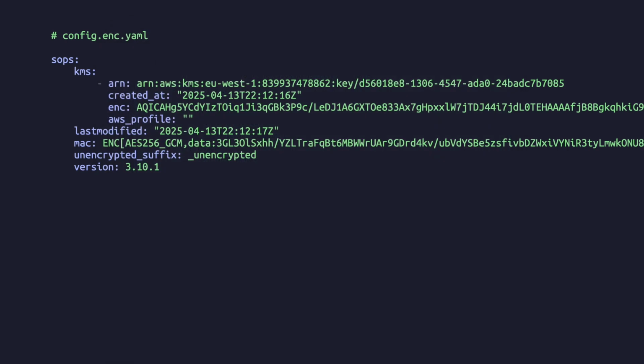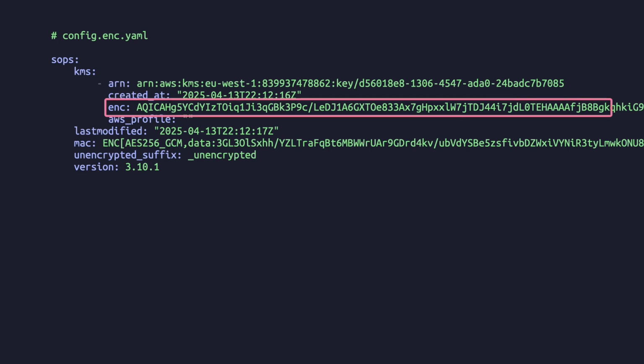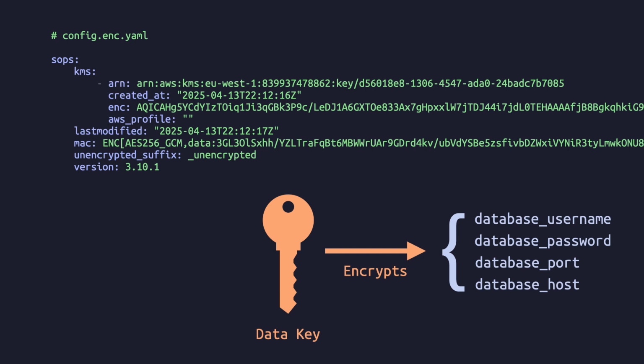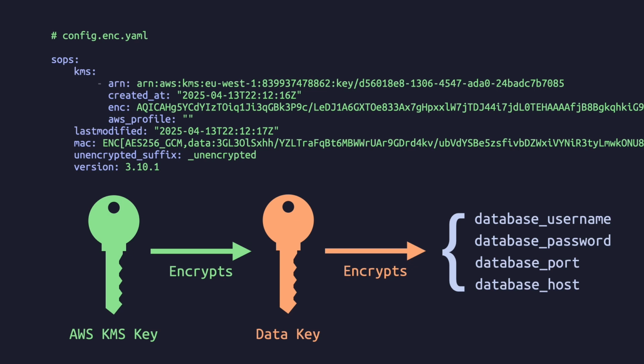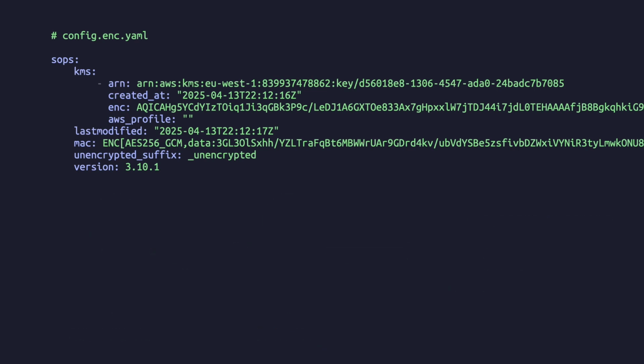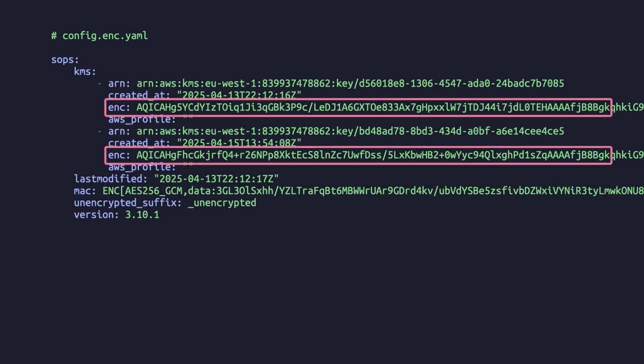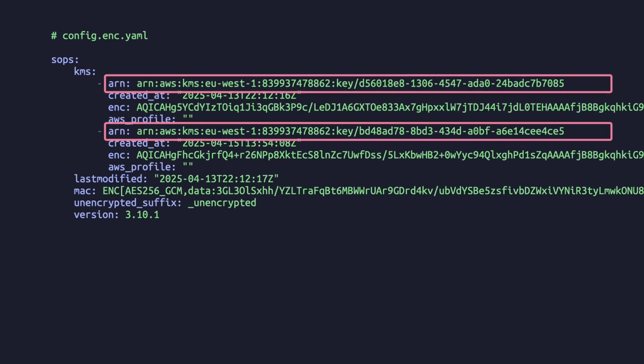Regardless of the key service we use, there is always an enc field. This is the encrypted data key used to encrypt the values in our file, generated when the file is first encrypted. The key is then encrypted with the master key from our chosen key service. If we had multiple KMS keys in this sequence, each would have an encrypted copy of the same data key, and SOPS would try each master key in turn until it found one that worked.